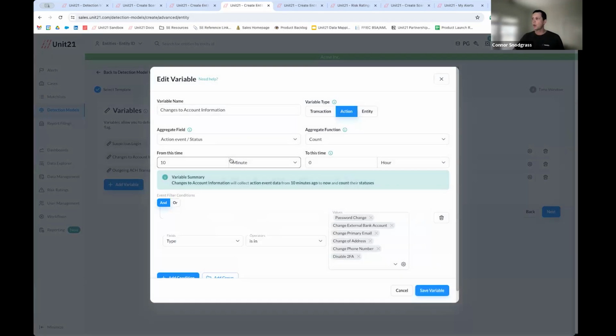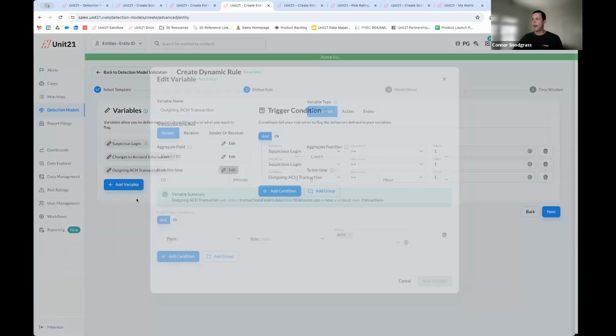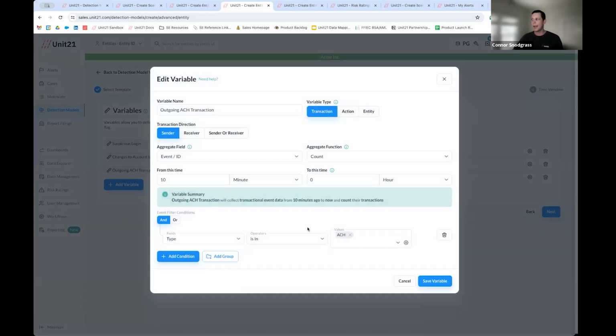We're then also going to look for changes to account information. So we might be looking for a password change, or someone disabling MFA, or a change of address in that same 10-minute window, as well as an attempt to make an outgoing ACH transaction.